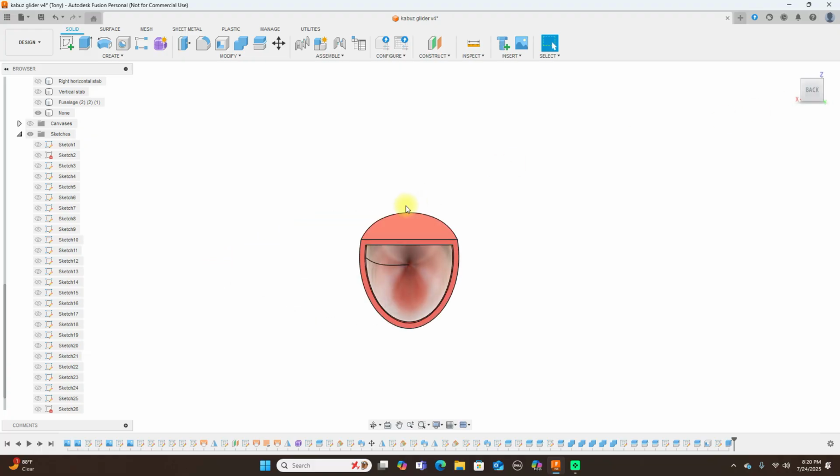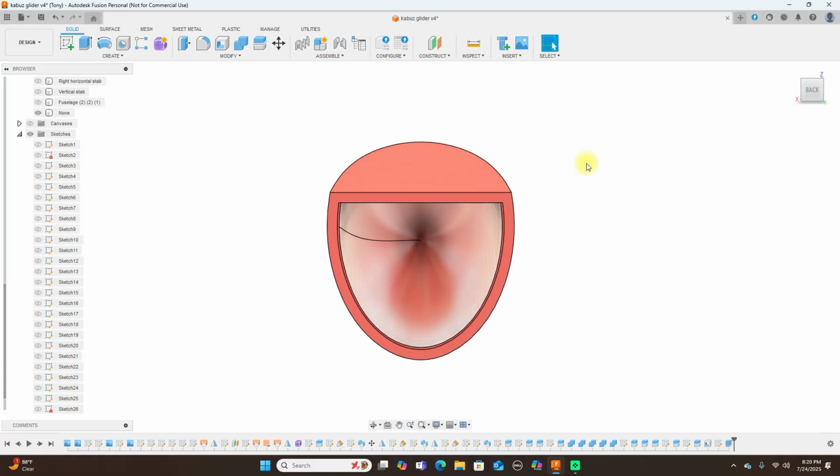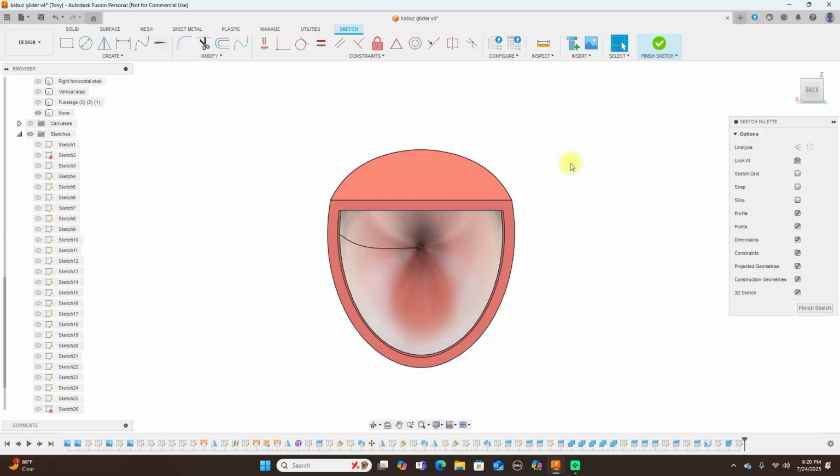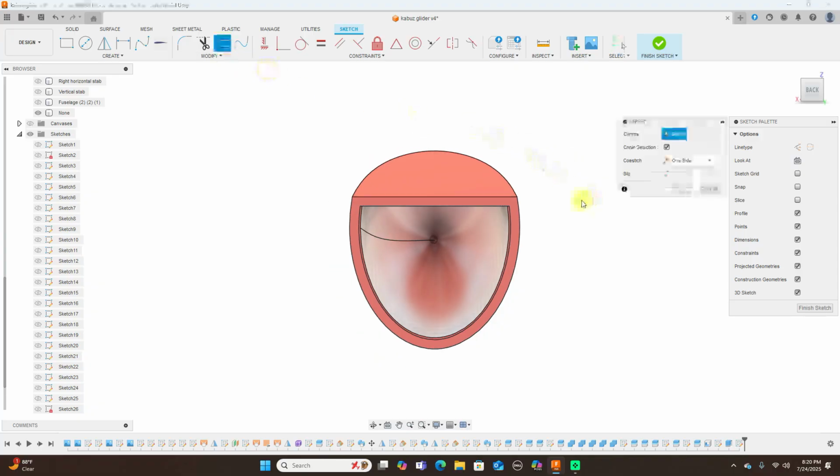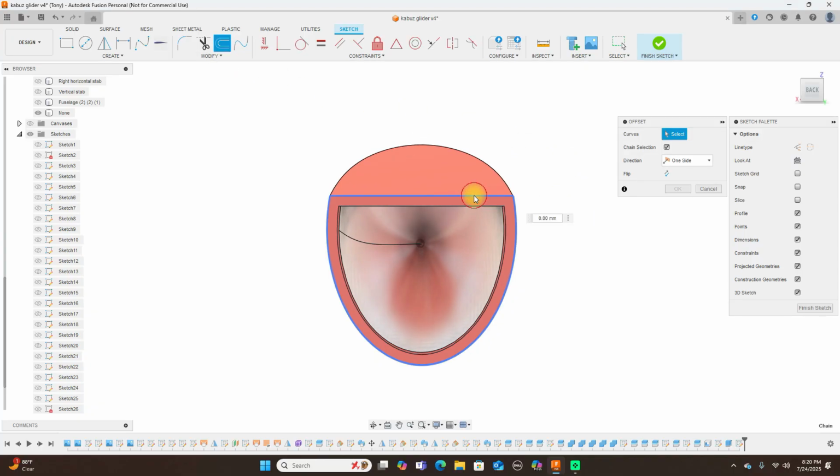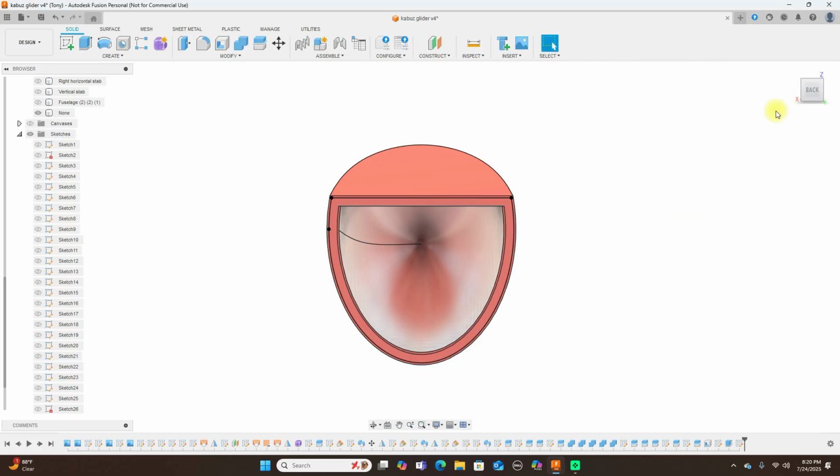Now what I want to do too is create a sketch on this plane here. And use the offset again. This. And I want to move this in, let's go for -1. And click OK. Finish sketch.